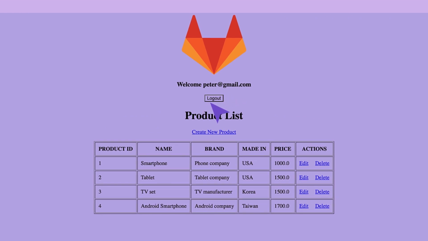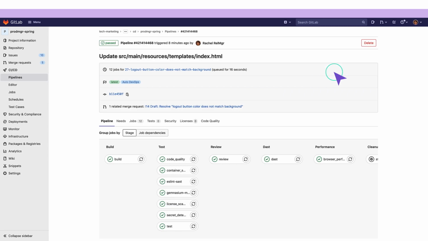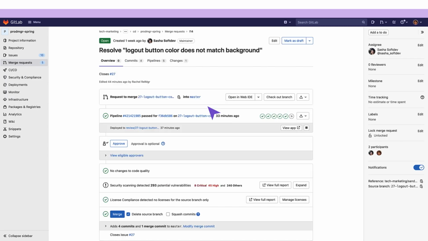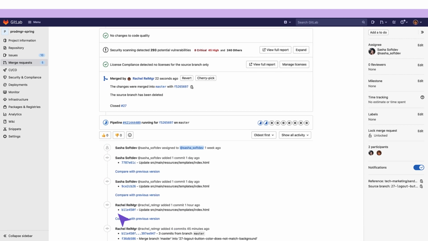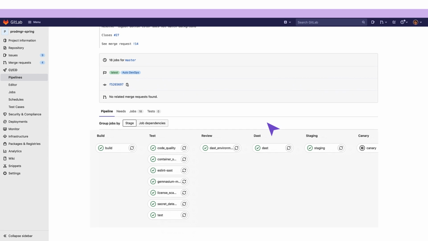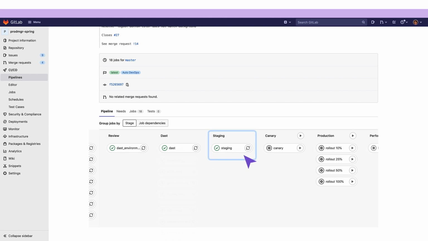GitLab tracks every action taken to arrive at our release manager's desired outcome. In this instance, our color correction process is clearly defined, swiftly implemented, and easily audited. Once the application has been built and passed many automated tests, checks, and verifications, the Auto DevOps pipeline sets up a staging environment and deploys the application to it.